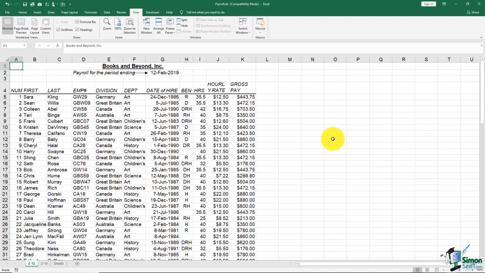Let's go ahead now and go over into Section 3 and I'll show you how to use the custom views feature that is in Excel.